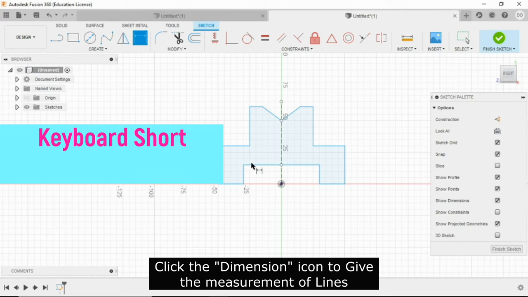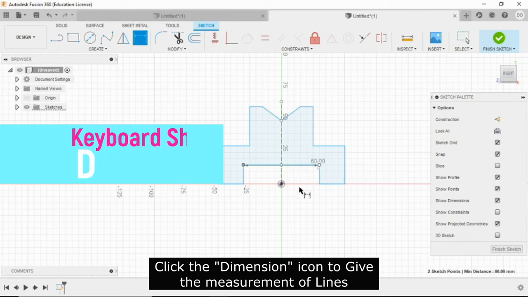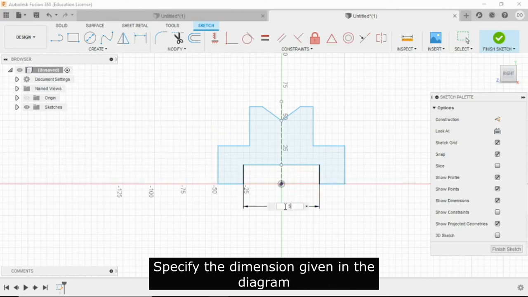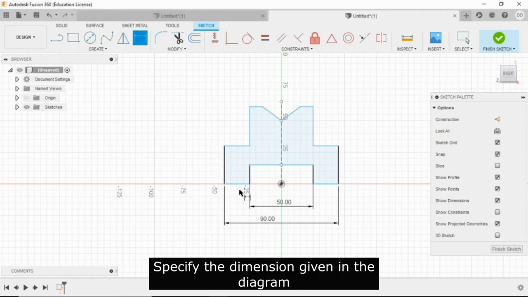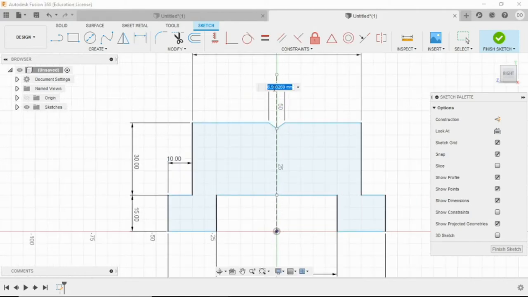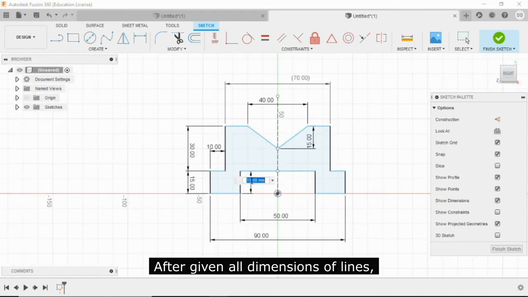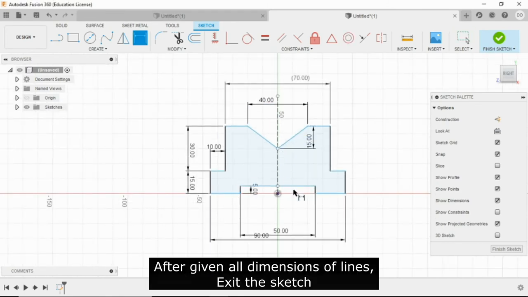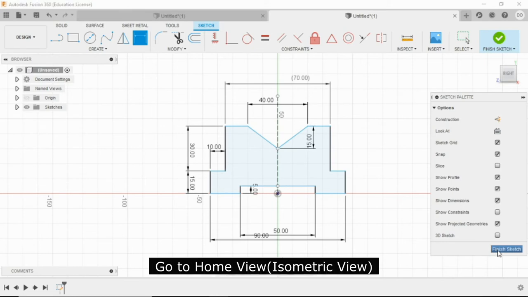Click the dimension icon or press D on the keyboard. Give dimensions as per the diagram shown before. After providing all dimensions, click finish sketch to exit the sketch.